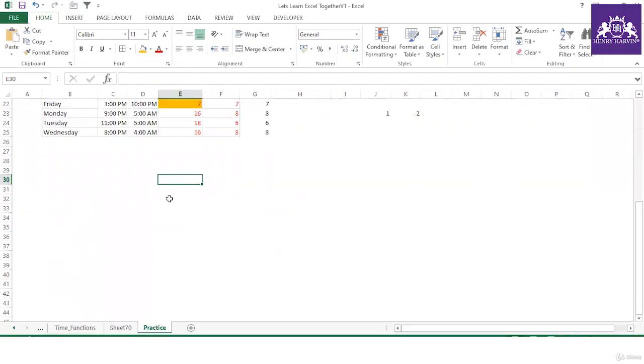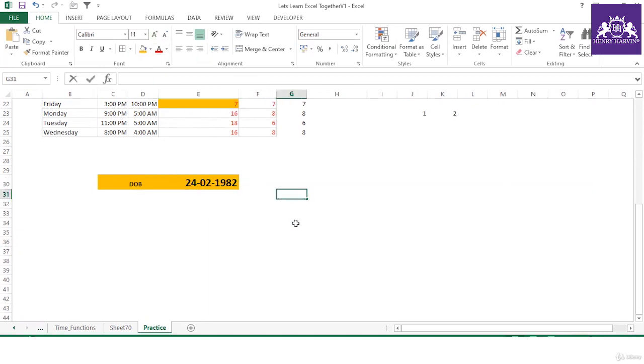Then I will tell you the difference. Suppose, guys, someone's date of birth is 24th February 1982. This is somebody's date of birth, DOB. Let me show you one example which can help you understand better, guys. All right. Now we have to find out his age. How can you find out? You can use DATEDIF, guys.